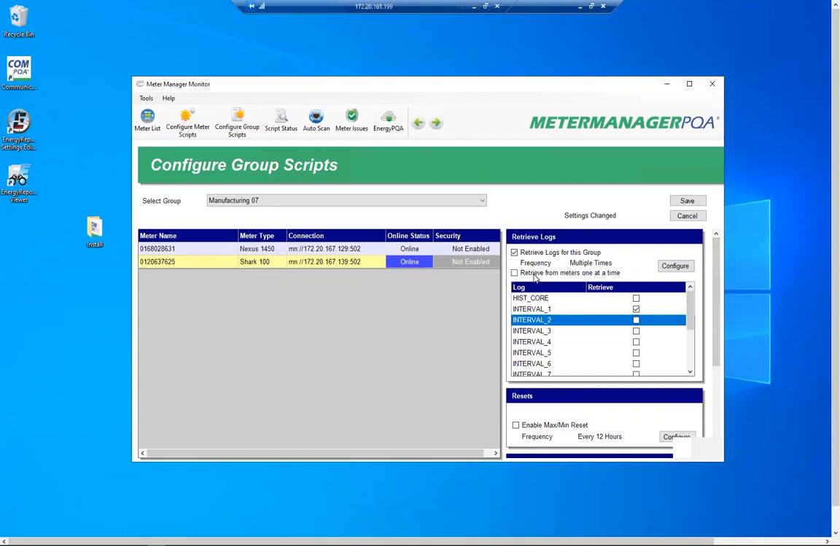We also have this feature right here, retrieve from meters 1 at a time. This feature is primarily used if you have serial ports. Let's say maybe all the meters in the group are serial ports, or it's an Ethernet to serial adapter. In those cases, you don't want the retrieval to be done in parallel. Normally, we try to do them in parallel so we can get as much done as possible in as short a time as possible. However, because you obviously can't share serial ports, this will allow you to force it to only do one at a time, and that will ensure that you don't have any sort of collisions there.